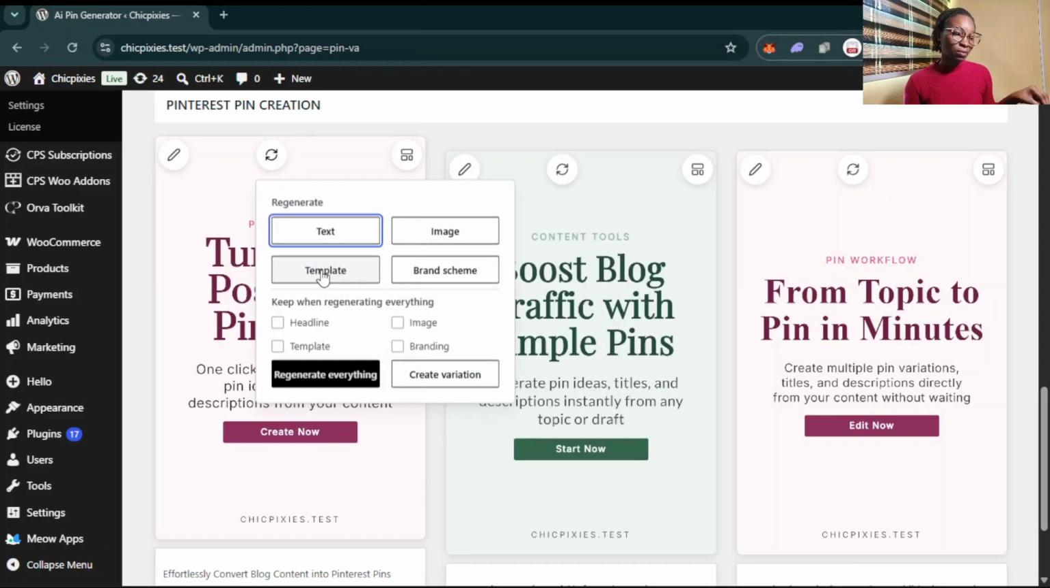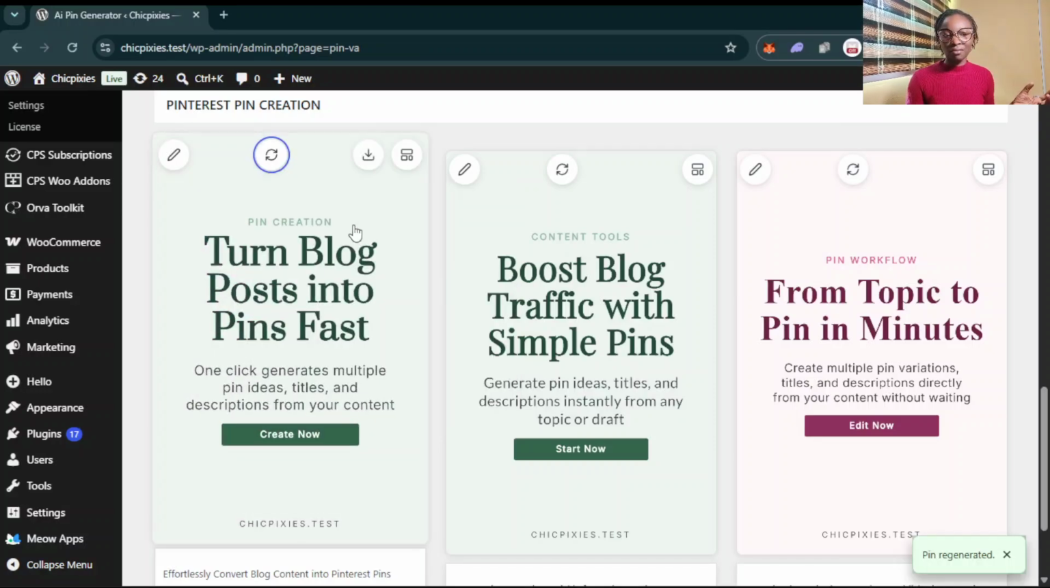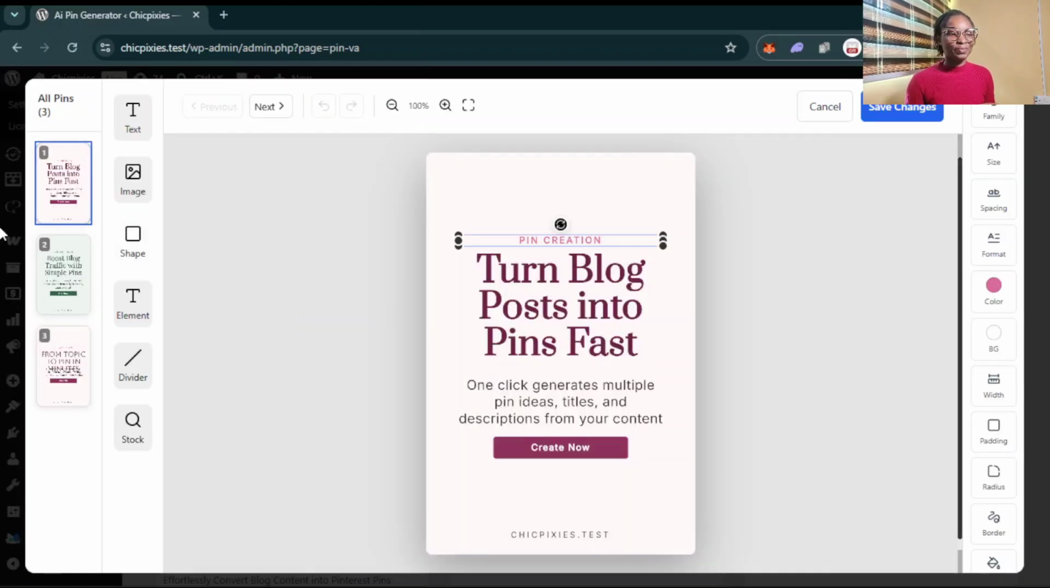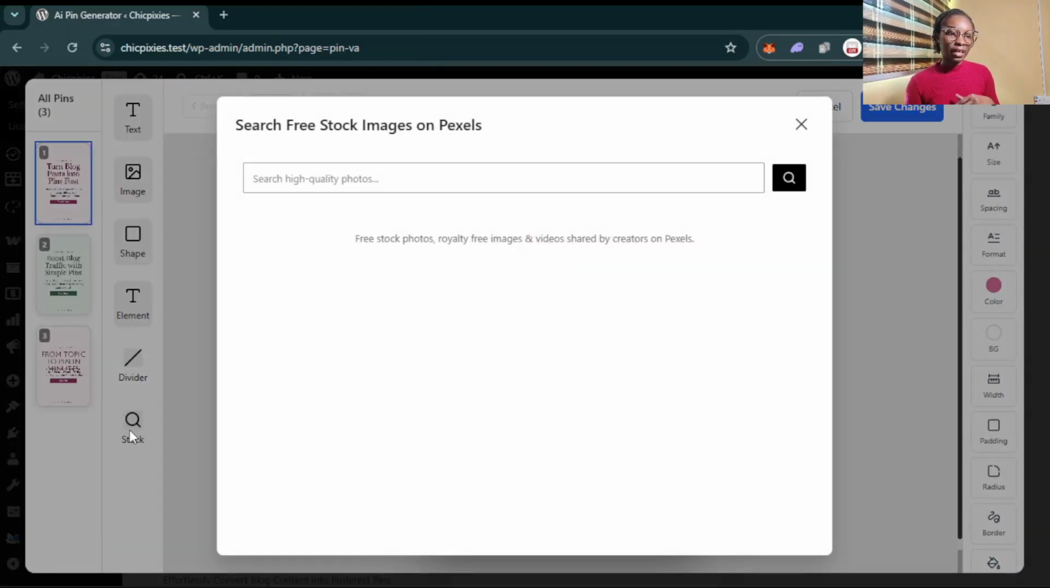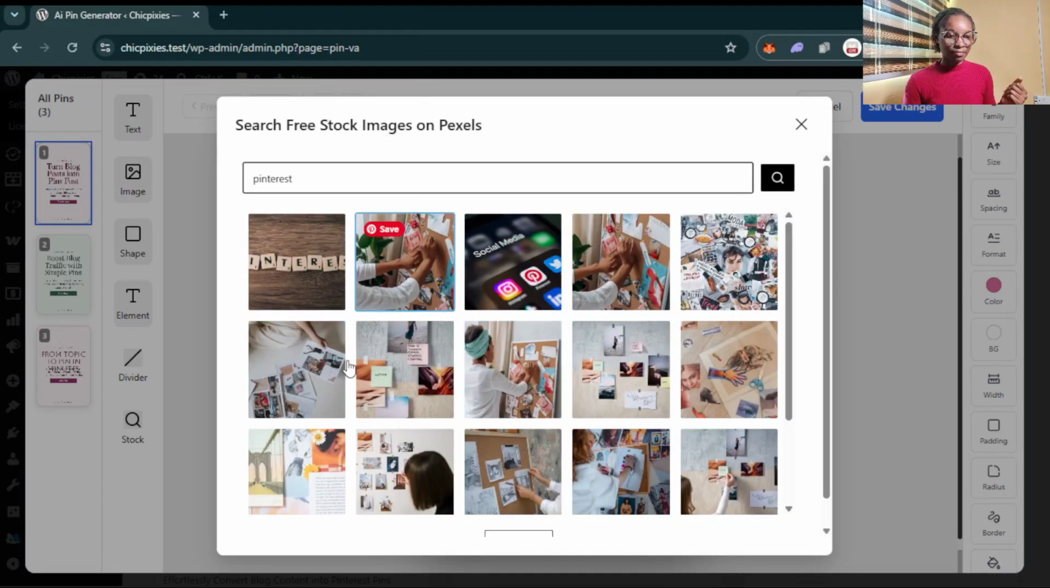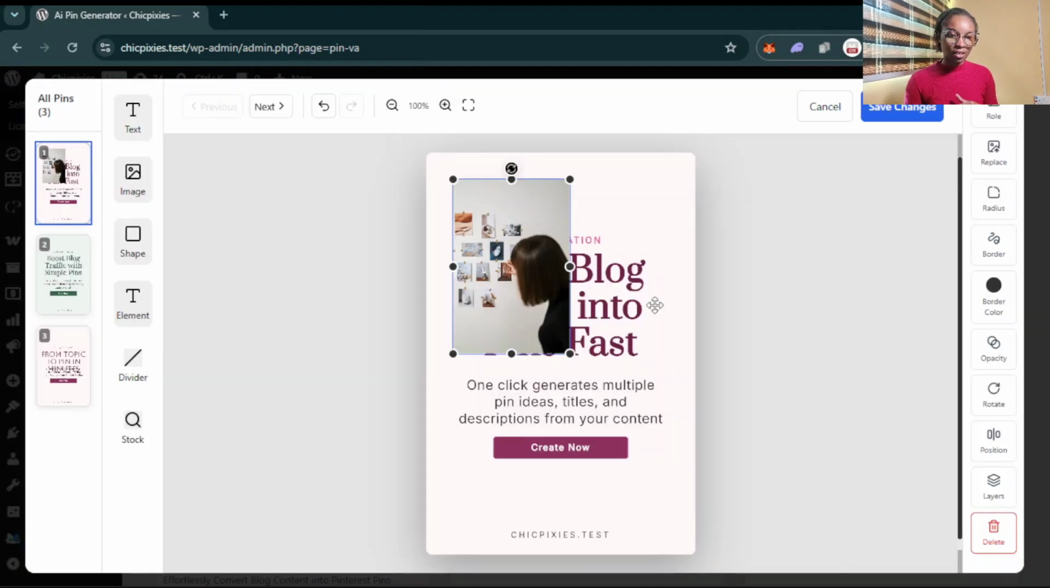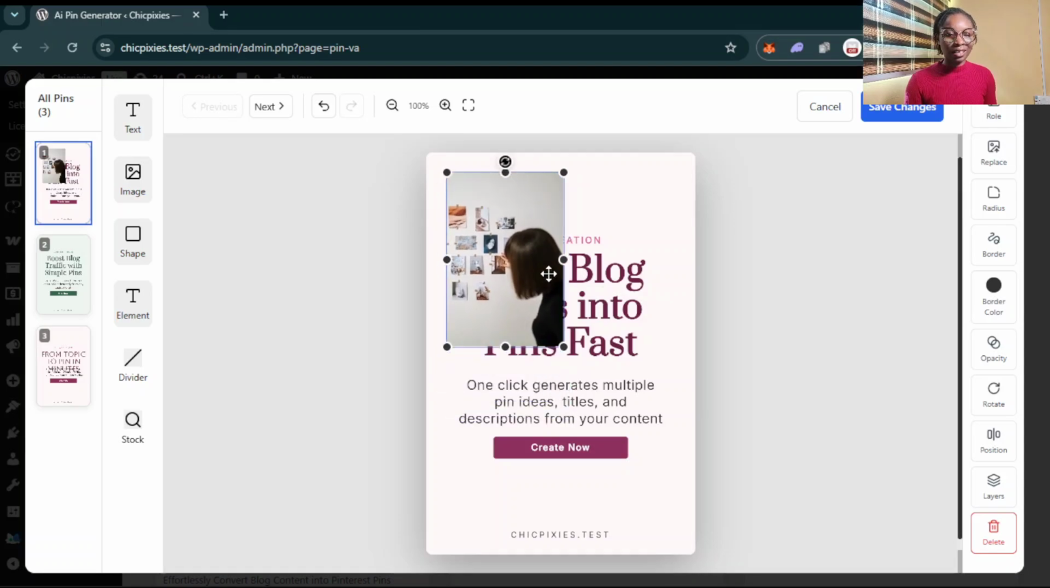I cannot choose a template to change this into, but I can always regenerate the text and I can always change the brand scheme. I mean, they are just two brand schemes, so I just need to shuffle between those two. I can edit this. It's not perfect, but it basically does the work for me. It does everything I need. I can add images from Pexels. So I'm just going to search this now. You see, once I pick this, it adds an image for me, and I can just restructure this.